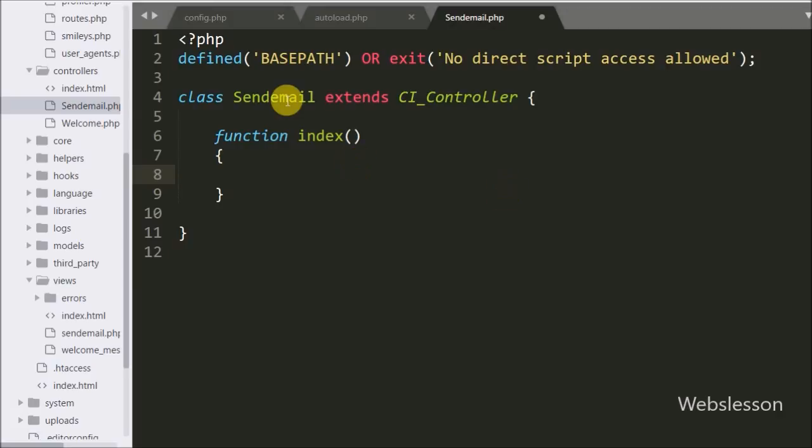When this controller is called, then we want to view one application form with attachment, and in that form the user can fill in details and attach a file and click on submit. Then those details will be sent via email to the admin of the site with file attachment.